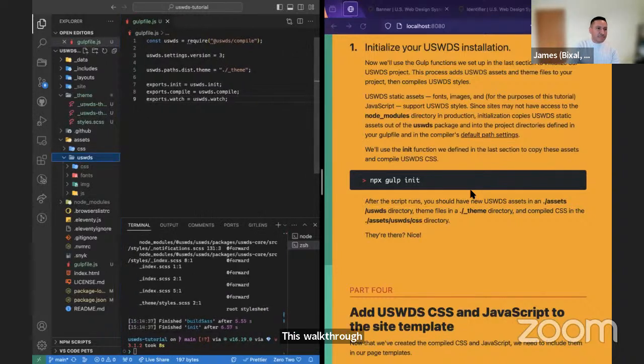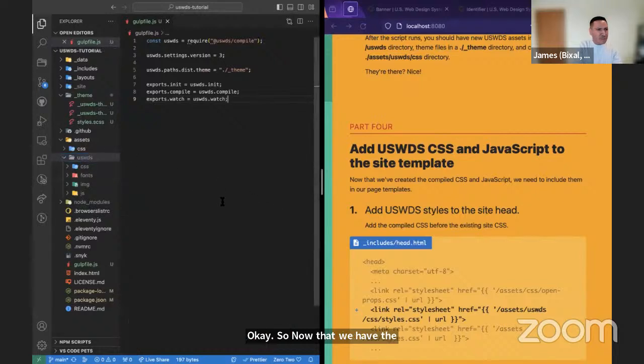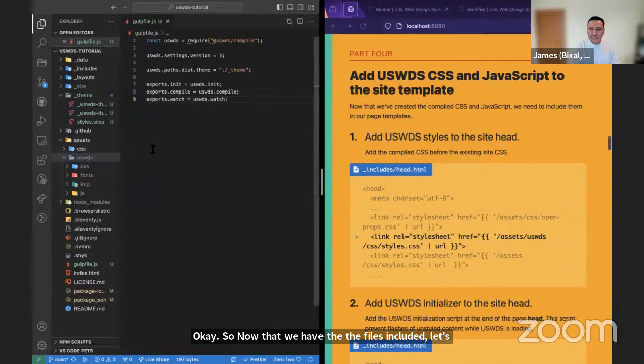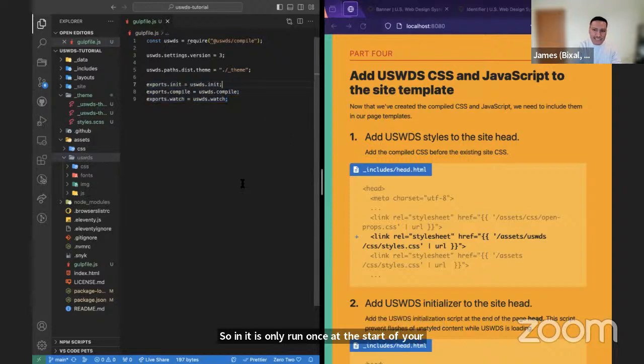Okay, so now that we have the files included, let's take a quick look at the tasks that we defined: init, compile, and watch. So init is only run once at the start of your project. It'll grab a copy of the USWDS static assets like CSS, images, and fonts, and it'll place them in the dist theme directory that we are defining above. So basically, it just puts things where they need to be.